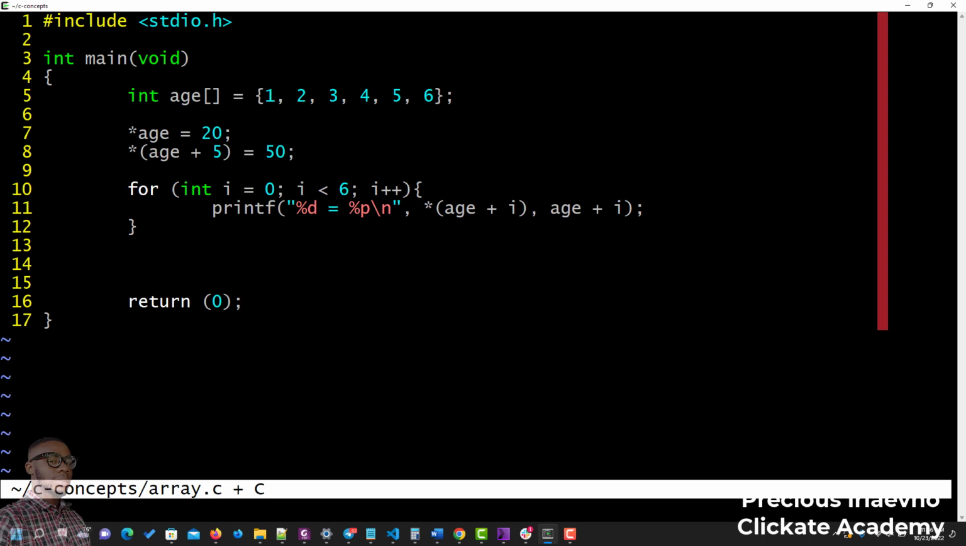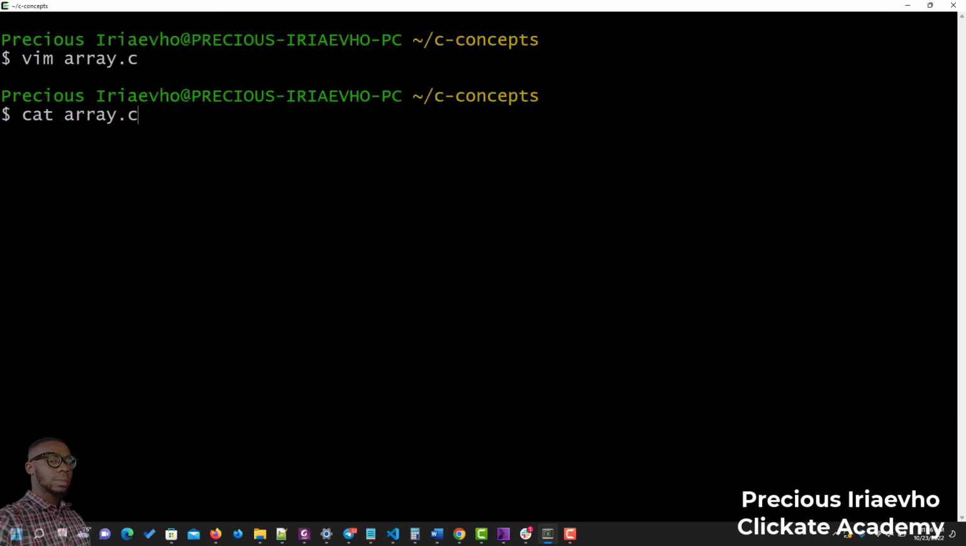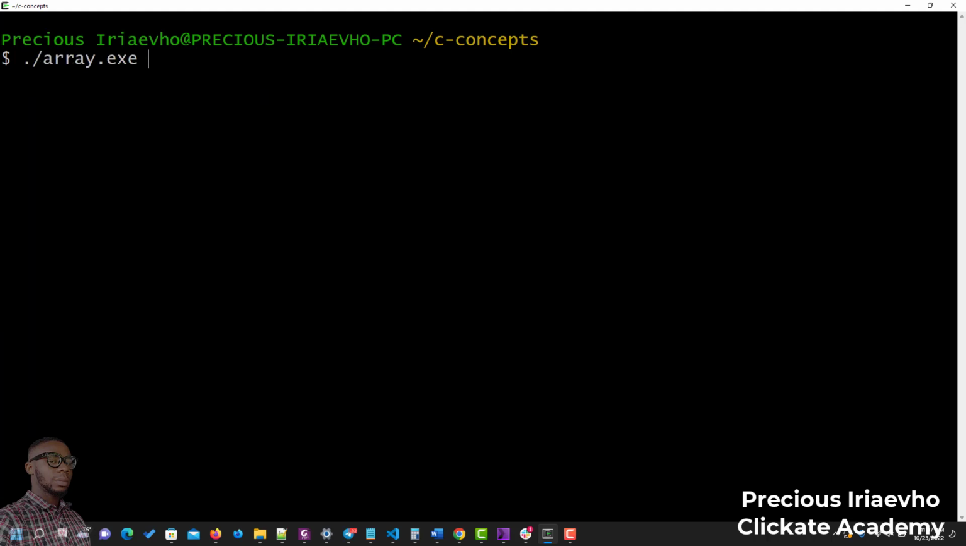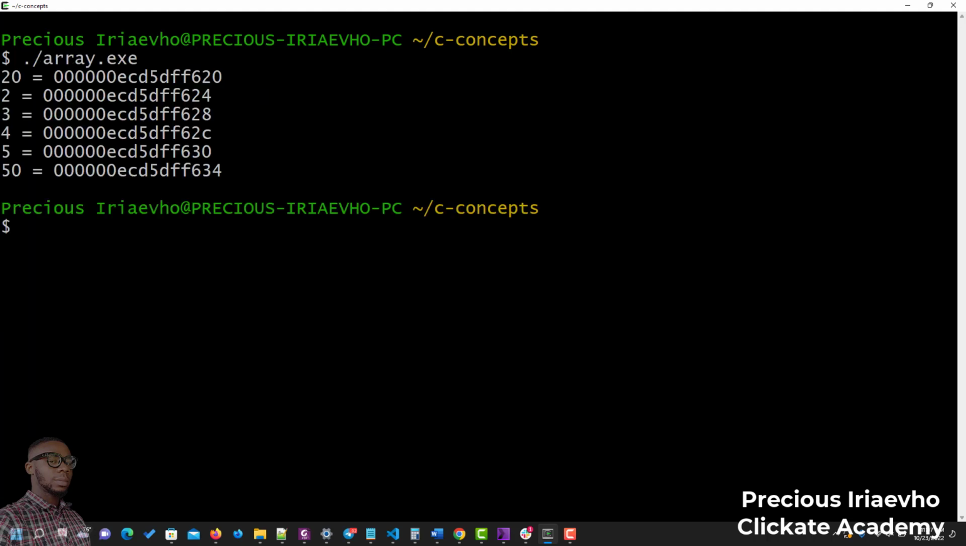So to change the values of an array, you can do that using the indirection operator instead of assigning it like we used to do before. And let's print out and see if our new values have been recorded. So let's compile, clear, and let's run it. And as you can see, our new values have been recorded as the new values of the array because we changed them using the pointer.